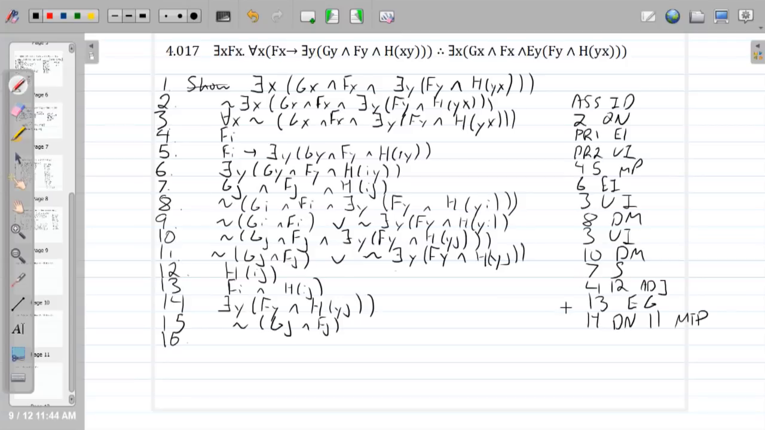Okay. And of course, line 15, we're going to De Morgan's that apart. So not GJ or not FJ. 15 De Morgan's. De Morgan's is so useful. De Morgan's and negation of conditional are how you get into the parts of it, if you've got a big complicated thing.